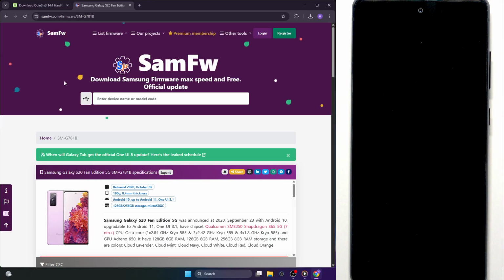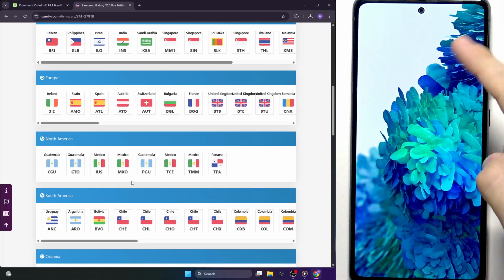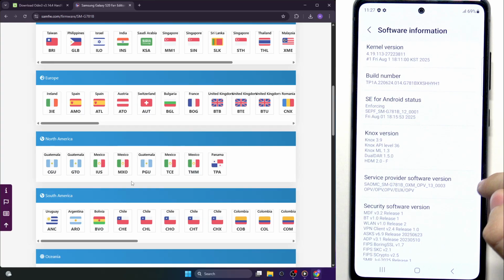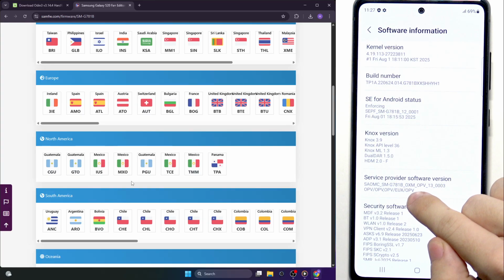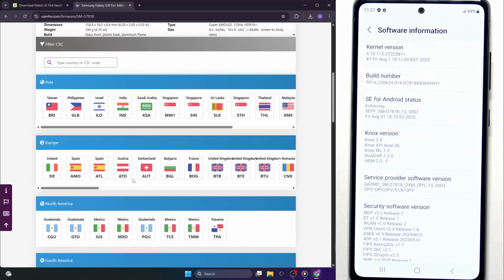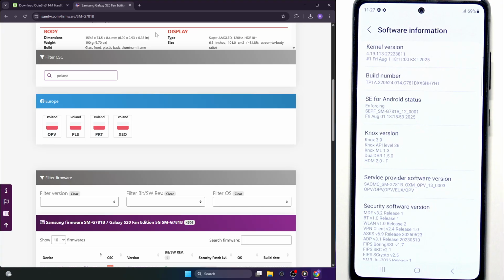So now we're going to have lots of different things here. It is best if you just go to your phone and scroll down to service provider software version, and you can see in my case it says OPV a lot of times here, so I know it's the OPV. But of course it can be anything else. For example, if I type in Poland, then I'm going to have the OPV, PLS, PRT. These are different versions of different carriers that are in Poland.